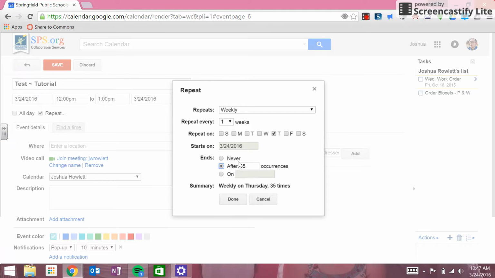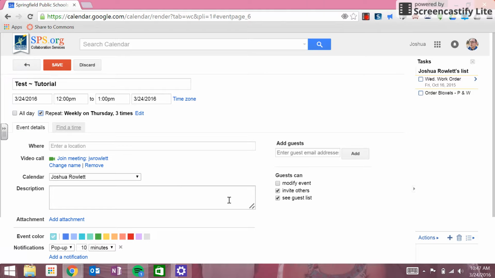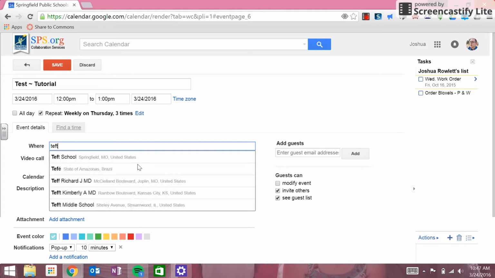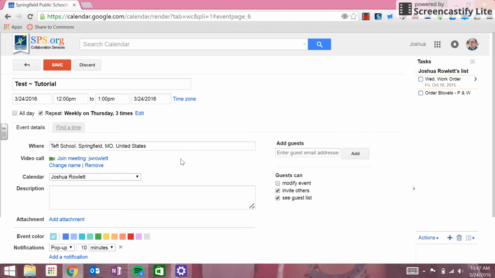Or I can select, I want this to end after three weeks. So it's going to repeat on a weekly basis, once each week on Thursdays, and it will end after 3 occurrences. At that particular point, I can select done. And then I have a couple of more options in my workspace. I can set directions or location. So let's say that this meeting takes place at Teft. So I simply type in Teft and I select my options from the drop-down menu.